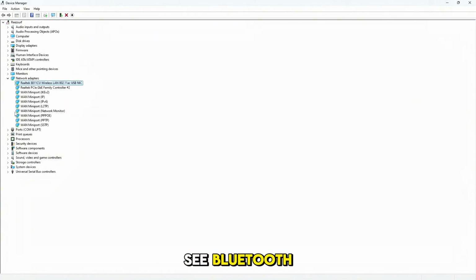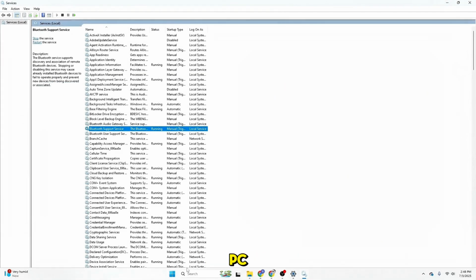If you don't see Bluetooth, try selecting Network Adapters, then Intel and look on the right hand side for Bluetooth options. If available, install and restart your PC.